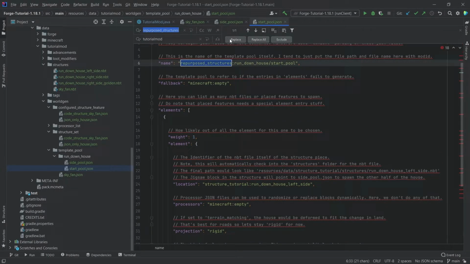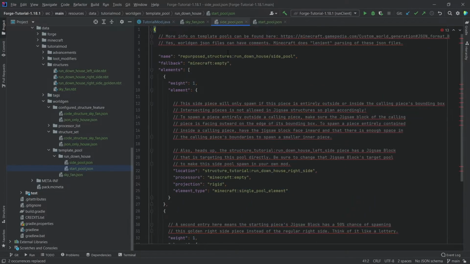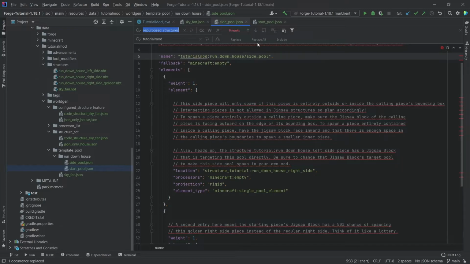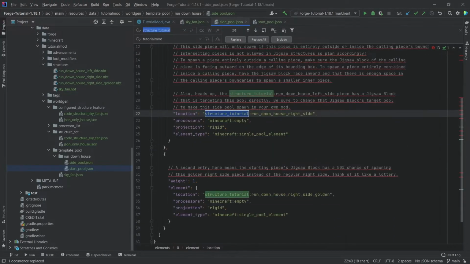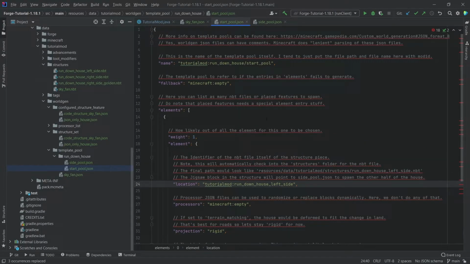First of all, change the mod ID again. There you go. Structure tutorial as well. Bam, done. And then in the side pool as well, replace. And then here, structure tutorial, replace those as well. The start pool is the one we're going to look at first, because it has the name start in it. No, but it actually is the start pool.